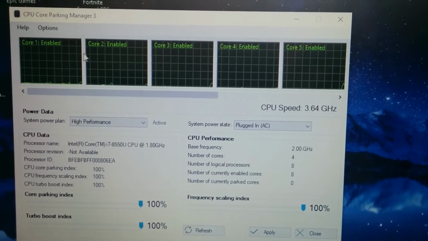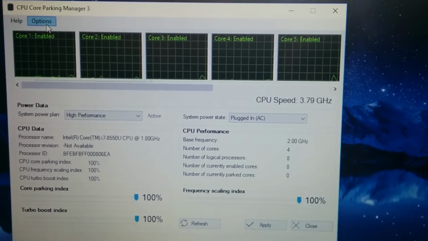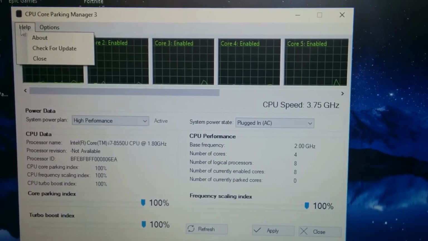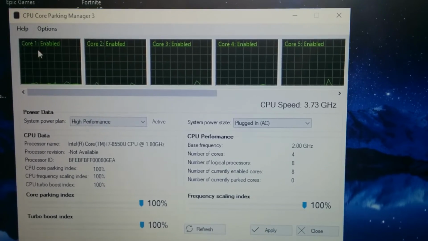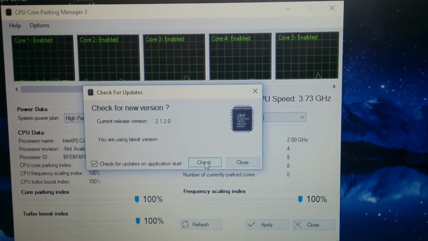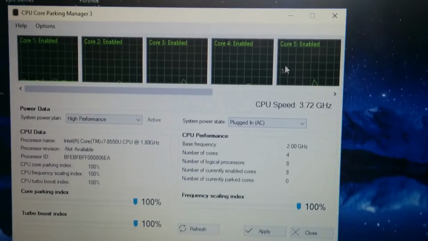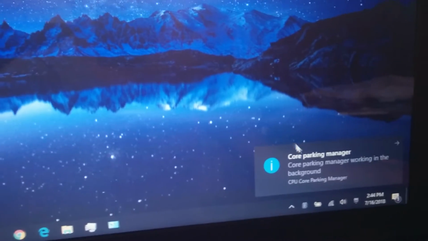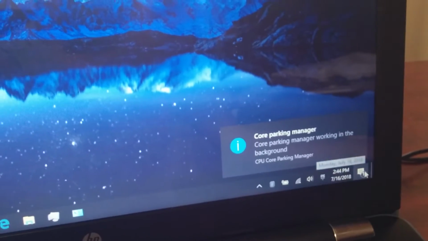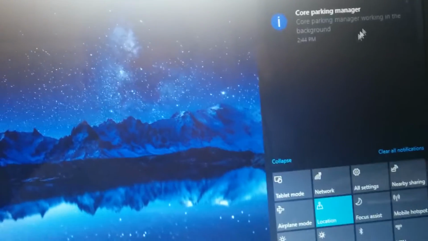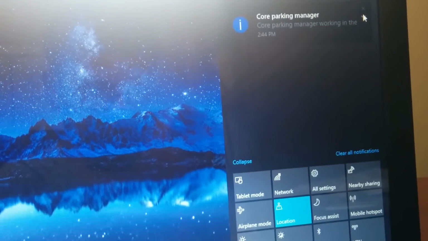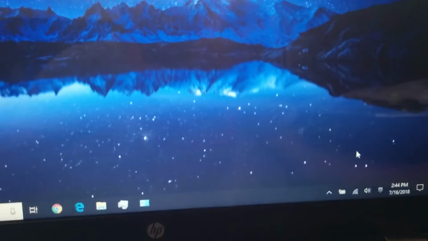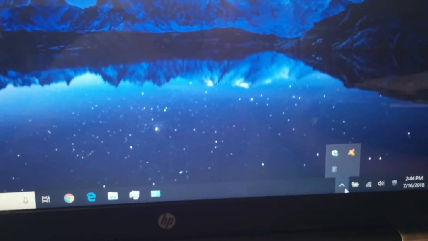After you're done, you can click options, minimize to system tray. You may want to check updates, it's not that different. It's the latest one. You can close it or minimize it. It just saves the tray. And if you want to go back to it, it's right here. Or you can get back to it by going here. Like how Fortnite is, you can get it here. Or if you saved it here, I can go there.